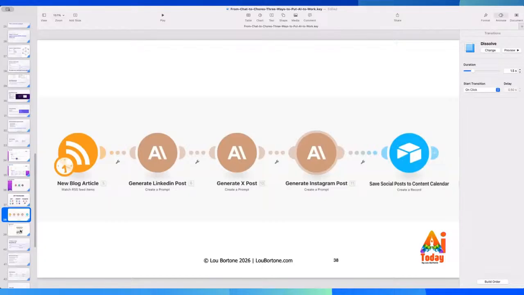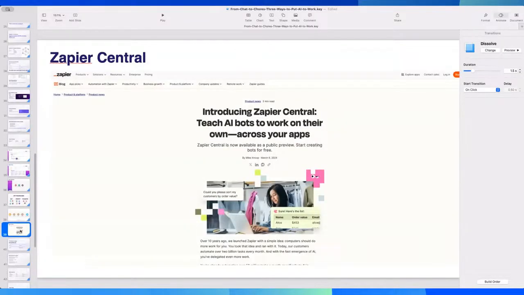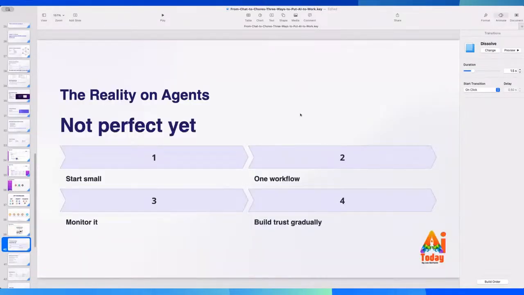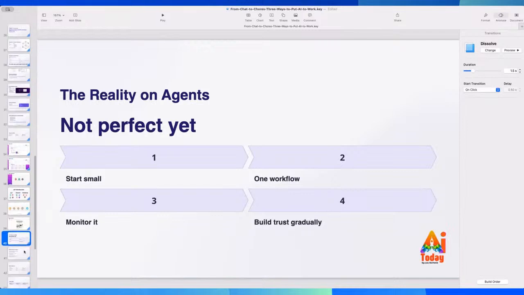Another one is Zapier Central. And again, this has a lot of existing setups that you can use here. The deal with the agents is they're not totally perfect. So start small. Don't try to do everything all at once. Do one workflow, monitor it, build trust gradually, build it as you go.